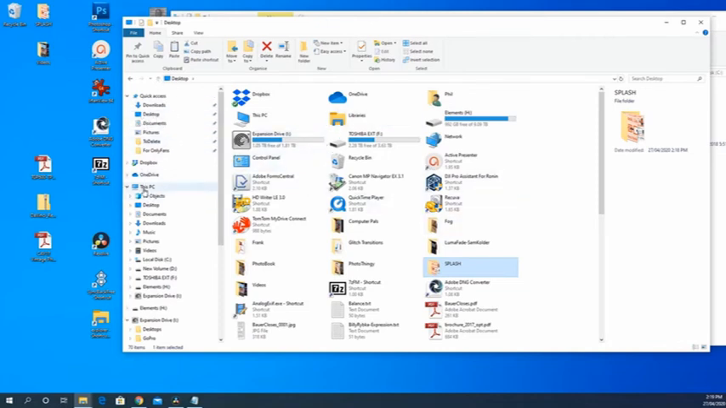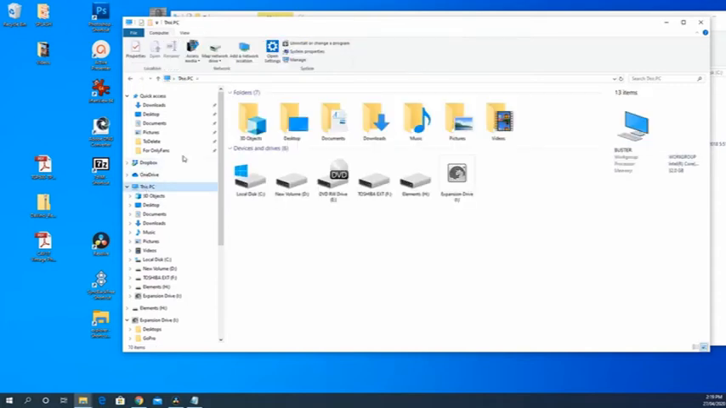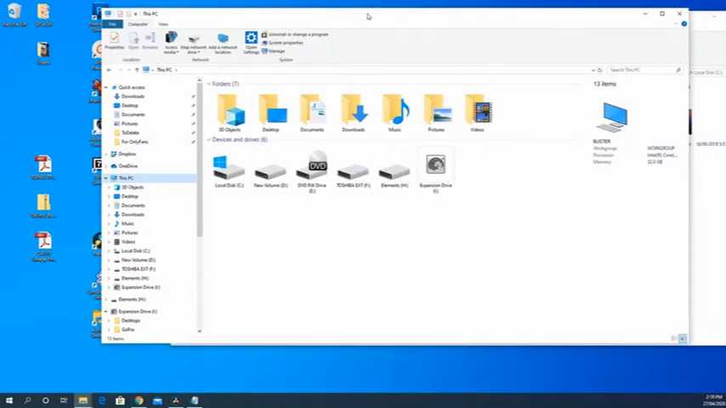Now also in the FileExplorer you have a thing called quick access. These are things you've accessed very recently, your hard drives, particular files, all that sort of stuff.